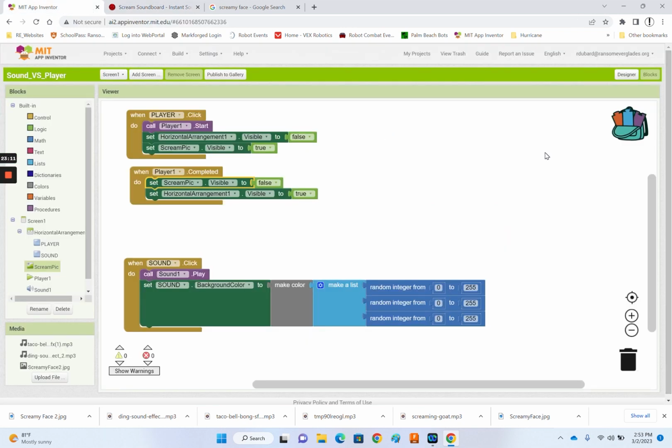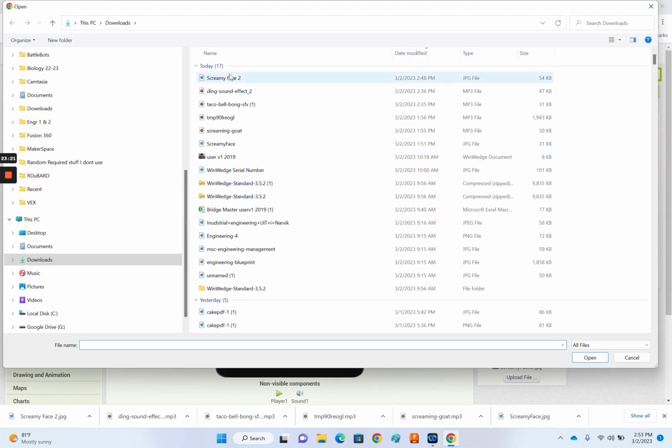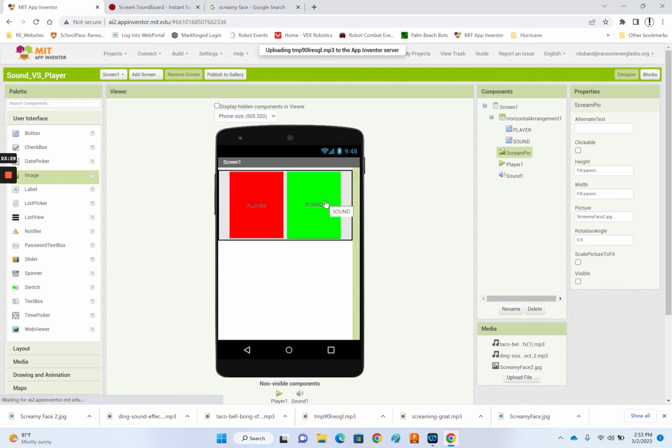But once you get it downloaded, of course, you'll go to your designer. You'll go to your media down here, and you'll upload, and you'll choose the file. And I think it's this one. No, I think it's that one. I'm pretty sure it's that one that I have. That's Homer Simpson screaming. I open that. I say OK. Give it a moment. There it is. It's there.